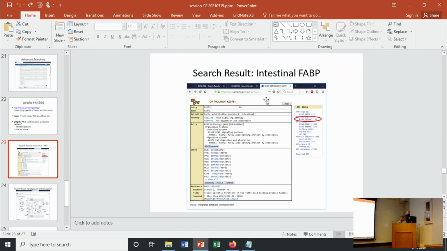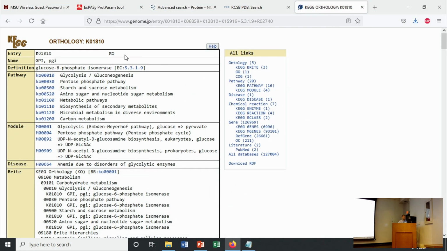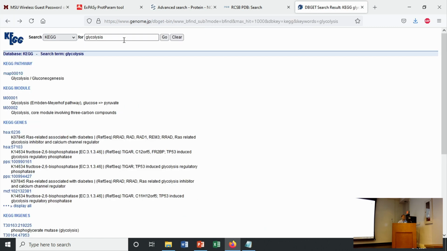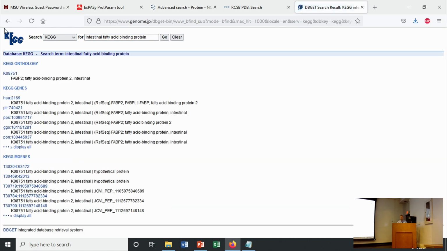And so here's an example, if you're interested in intestinal fatty acid binding protein, you can search for that. Go back to the start. So this protein's involved in shuttling fatty acids back and forth in the blood.